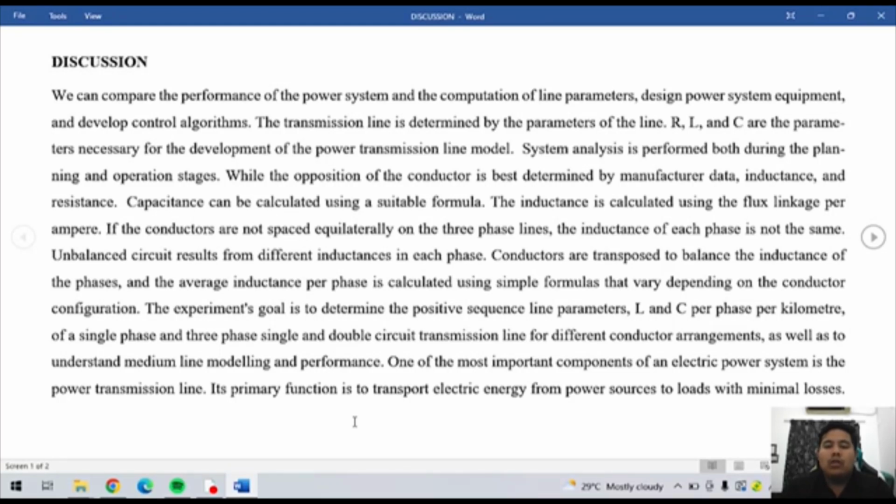One of the most important components of an electric power system is the power transmission line. Its primary function is to transport electric energy from the power source to the load with minimal losses.